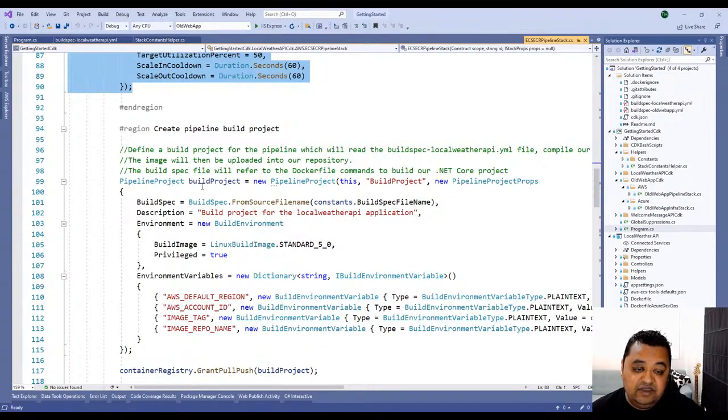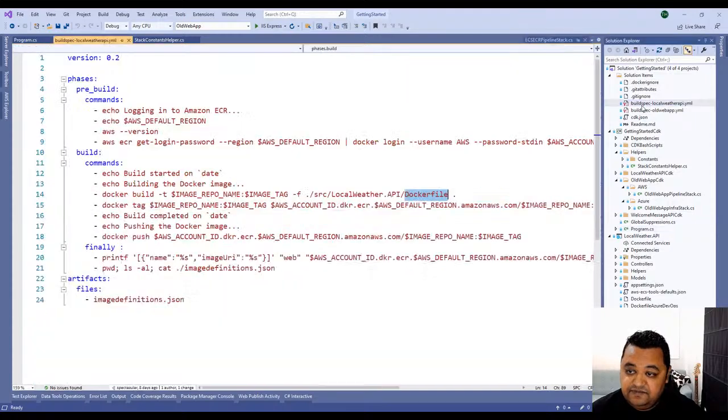So the first thing we do is create a build project, which will read from a build spec YAML file and orchestrate the build of our code. So if you have a look at here, we have a build spec file specified that this step will access. And that build spec file basically gets a token for ECR and then creates a Docker build and then pushes the Dockerized image onto ECR.